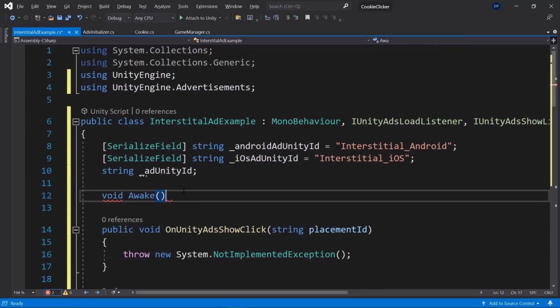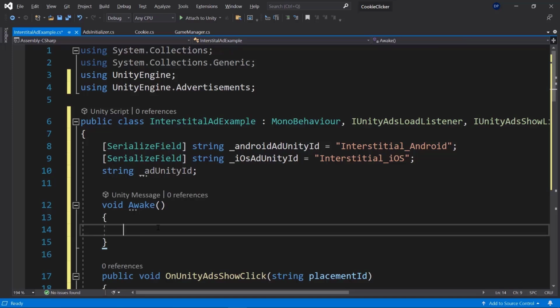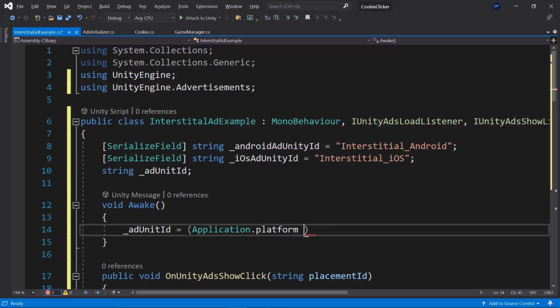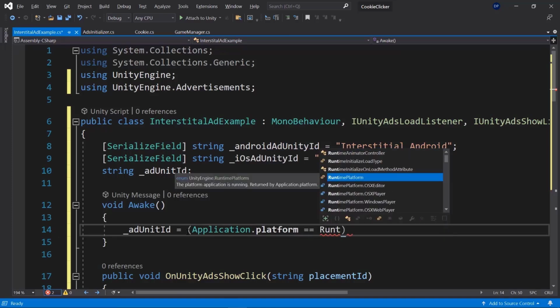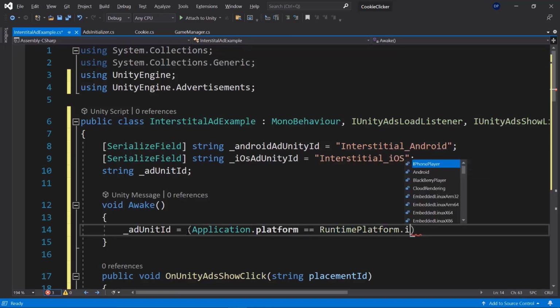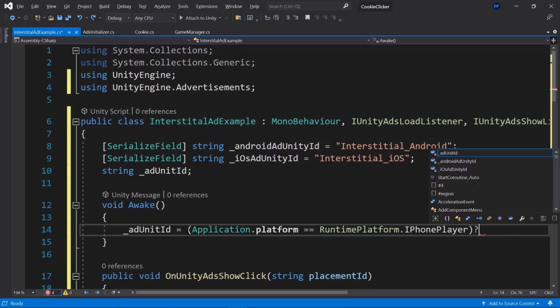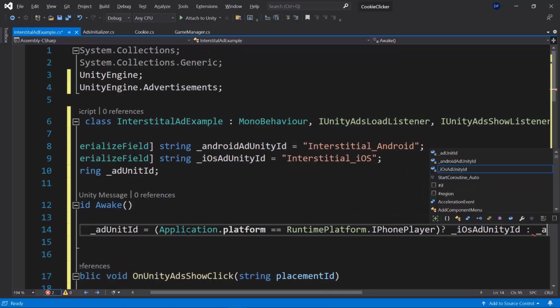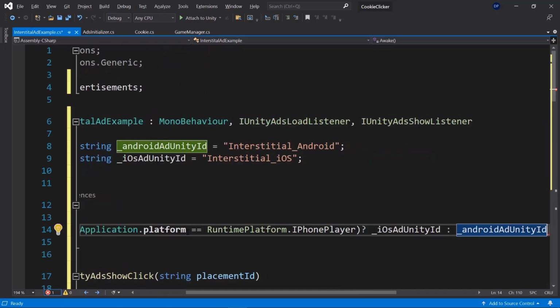Okay, so in the awake method, which we have not implemented here. So void awake, inside of it, we need to set the ad unit ID. So ad unit ID, that's where we're gonna get the application platform again. So application platform is gonna be runtime platform dot, and is it going to be the iPhone player? If so, then set it as the iOS ad unit ID, otherwise use the Android ad unit ID.